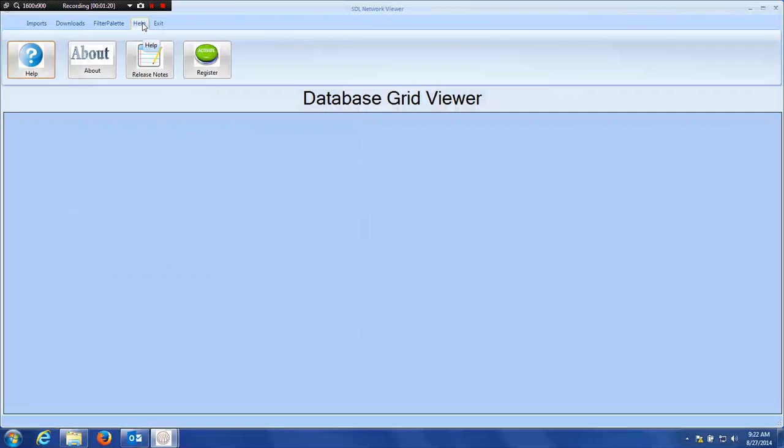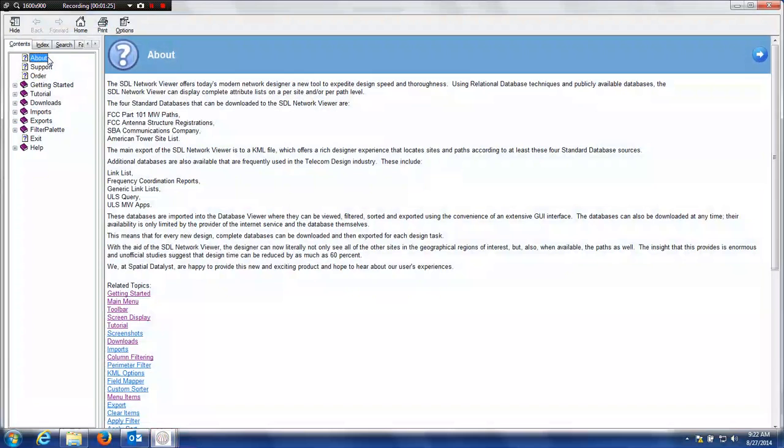We have a help option, and we are able to provide you with user documentation in various areas: getting started, the main menu, the tutorial, screenshots, and various other things. We also have video tutorials available to you. We have download information, import information on all of the databases available to you, as well as exports, and quite lengthy user documentation on our filter palette.